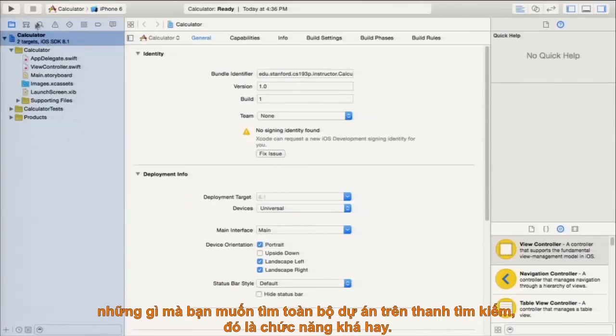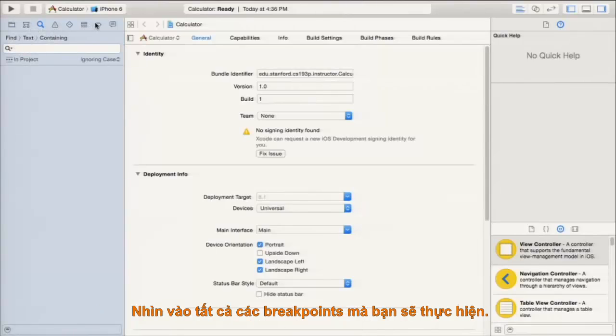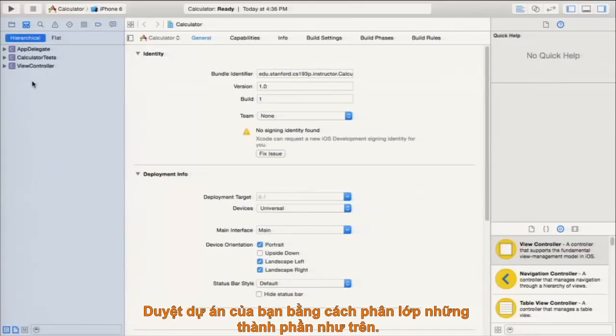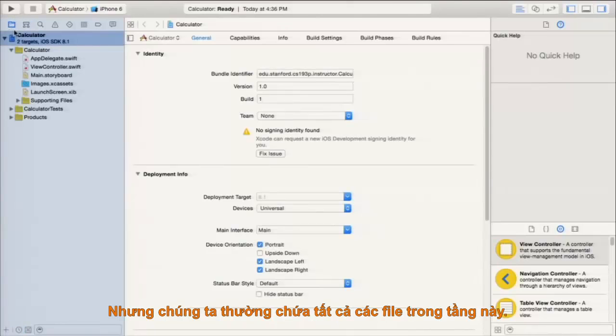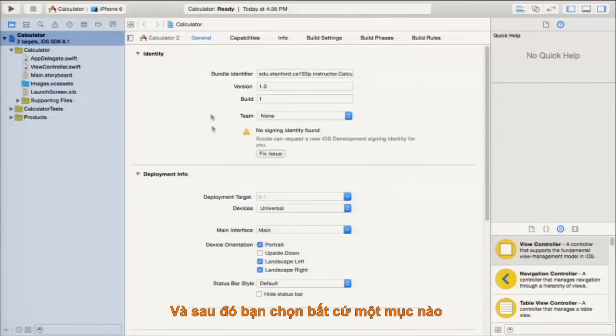But you can also do things over here like search through your whole project. That's this little guy. Look at all your breakpoints maybe, look at previous builds that you've done, browse your project by class hierarchy, all that stuff. But we're usually on the leftmost one here, which is just all the files in your project, which also can be organized hierarchically like this. And when you select something here on the left, the middle will fill up with what you've selected.